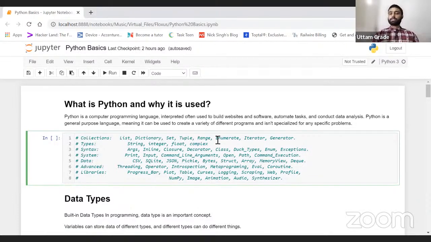As I told, there's a 5-day workshop. Today's session will cover what exactly Python is, why we use Python, why we require Python, and why we don't choose other languages in the market. Why do we choose Python? These are the things we are going to discuss first. Okay, so let's get started.